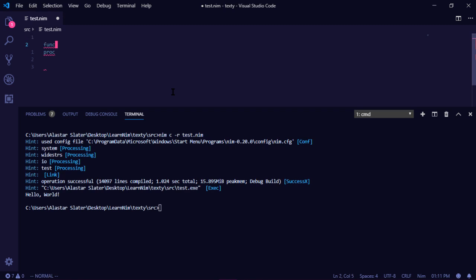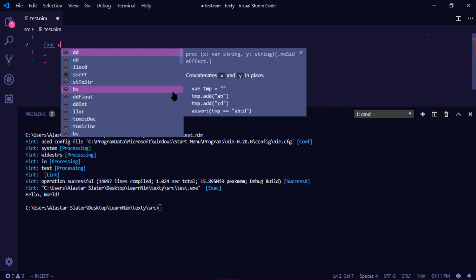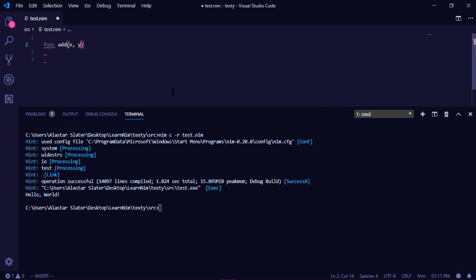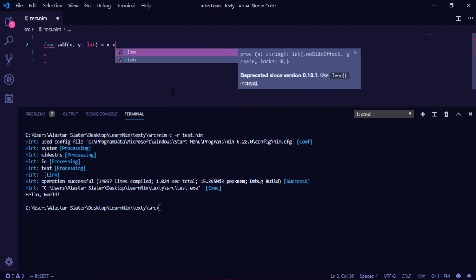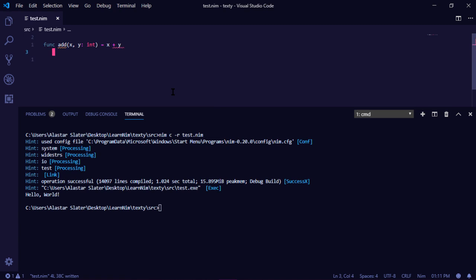So an example would be, this is a good use of, so let's say add. And take two numbers, x and y, they're going to be integers, and what we're going to return is x plus y. Now this is going to be where you can see some difference here.